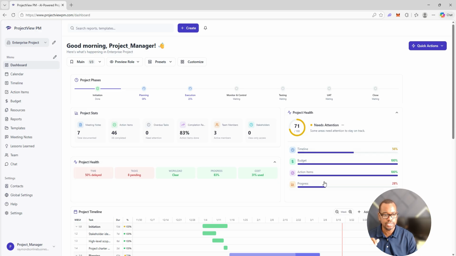There's a section here for project health, and this does a calculation or a score that's based on timeline, budget, action items, and progress. And it gives you an idea of where you are with the project. And you can make a determination if 71% in this example is healthy or not. Again, this is sample data, so some of this information I purposely made good and bad just to show you how this reporting mechanism will work.